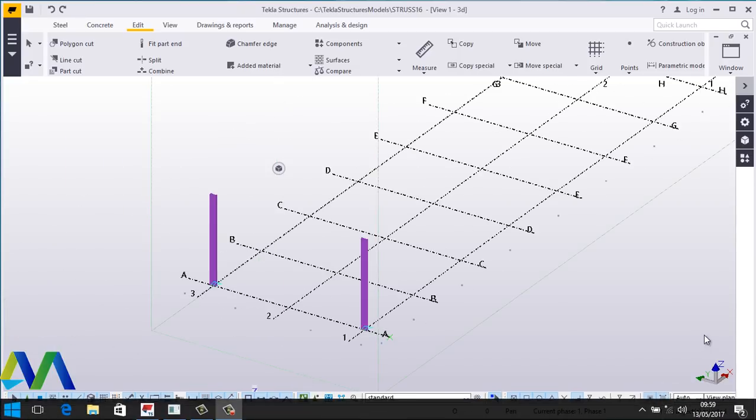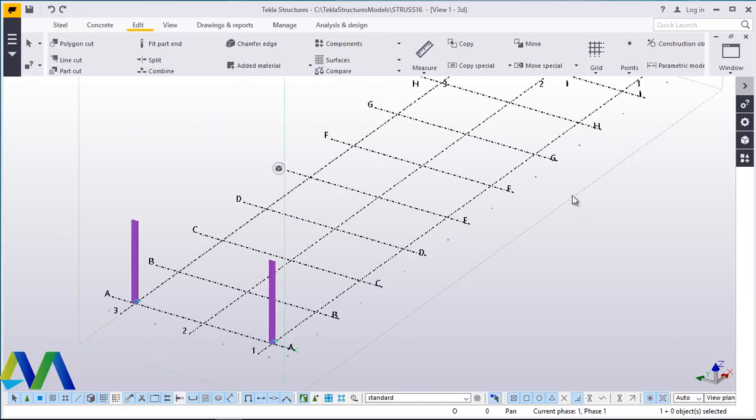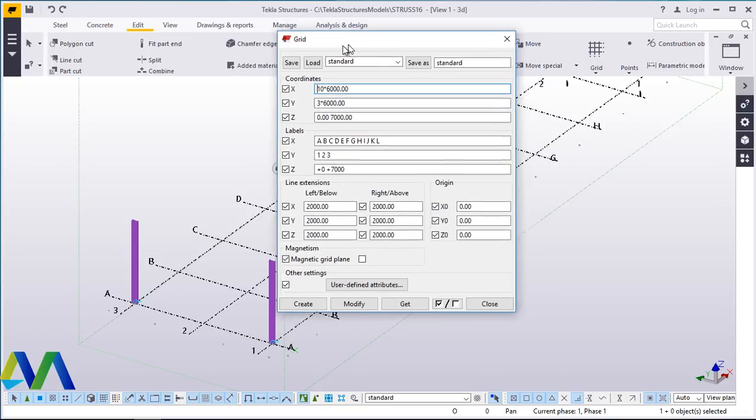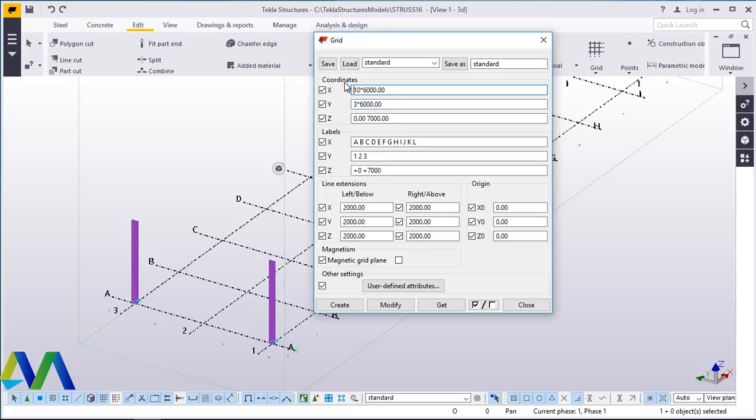If you take a look here, we have a grid line already laid out. You may ask, what are the properties or dimensions of this grid? To get all that information, just double click on this grid line. The grid properties will come up with all the details of the grid line. We have the coordinates, label, and line extensions.